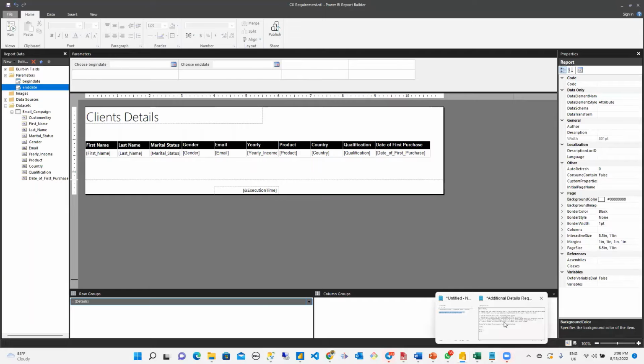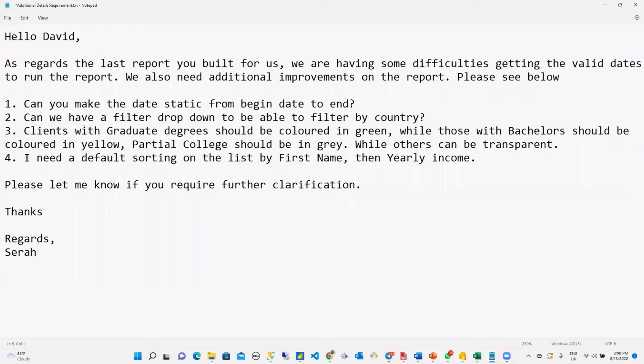The second problem of Sarah is saying, can we have a filter drop down to be able to filter by country? I would go back.